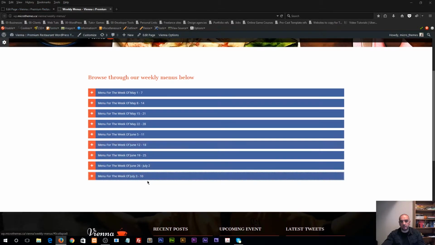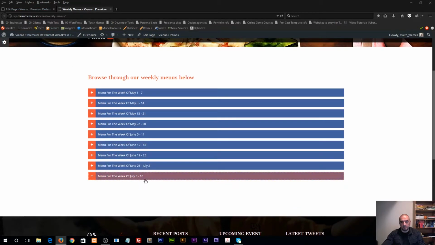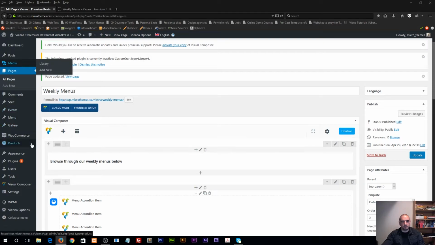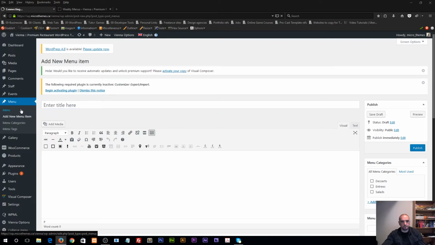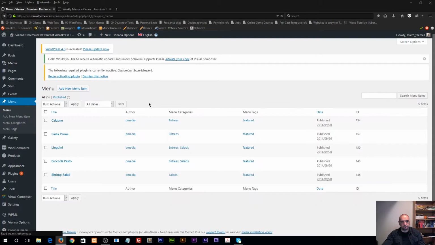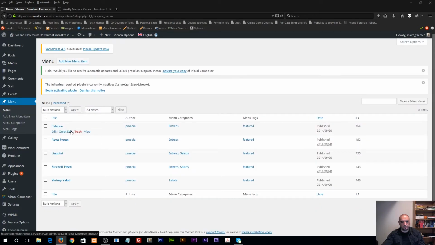So I'm going to assign 2 menu items to this new weekly entry we just created. So I'm going to go under Menus, or under Menu, Add New Menu Item. Actually, sorry, not Add New Menu Item. I'm going to click on Menu, and I'm going to add an existing menu item. Okay, so let's select Linguini.